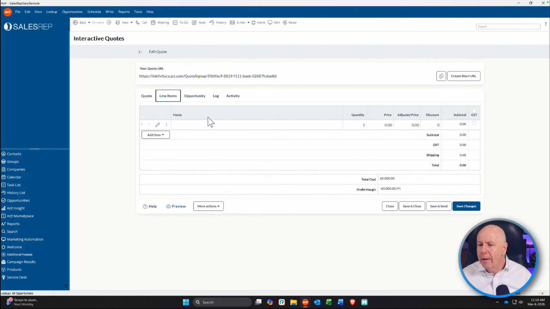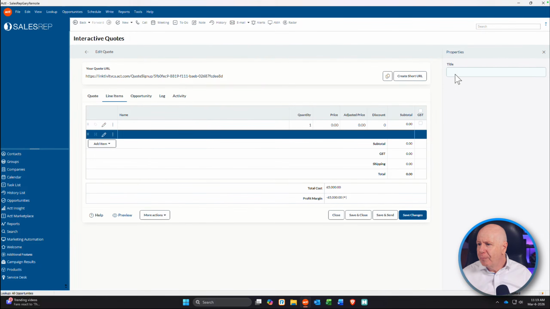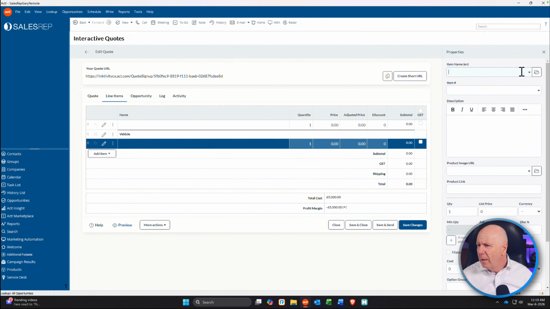Now I go over to the line items. Because I've created this from an existing quote, there's not going to be line items in here. So I need to add line items. So I can do a number of different things. First of all, I want to put a header in here. So I'm going to put vehicle as the main header, and then I'm going to add in a product, and I'm going to go over to my products, and I'm going to choose a Ridgeline truck, Honda.